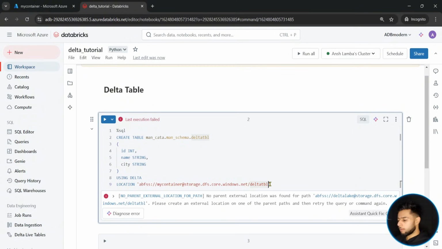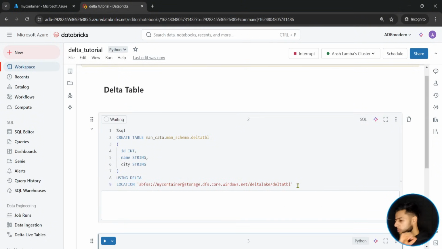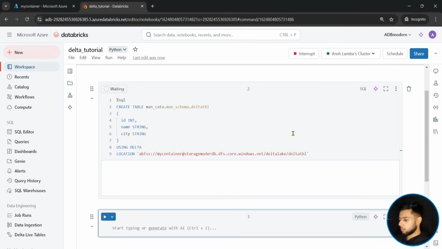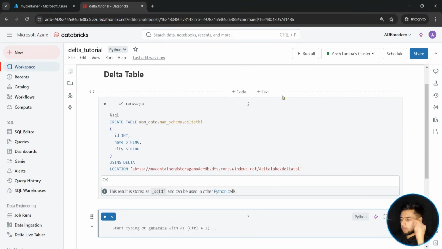And we have a folder called delta lake. And within this folder, we want to create delta table. Okay, let me just run this command. Oops, I mentioned wrong storage account. It's called storage modder DB. By the way, this Databricks didn't identify my storage account. It's his fault. Perfect. Our delta table is created.